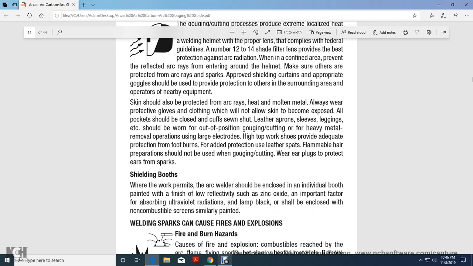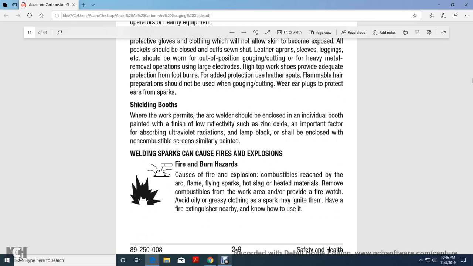Skin should also be protected from arc rays, heat, and molten metal. Always wear protective gloves and clothing that will not allow skin to become exposed. Pockets should be closed and cuffs sewn shut. Leathers, aprons, sleeves, leggings, etc. should be worn when gouging or cutting with heavy metal removal operations in position. Use large electrodes. High-top work shoes should provide adequate protection from foot burns. For added protection, use leather spats. Flammable hair preparations should not be used. When gouging or cutting, wear earplugs to protect the ears from sparks.